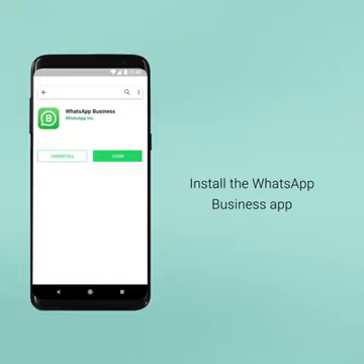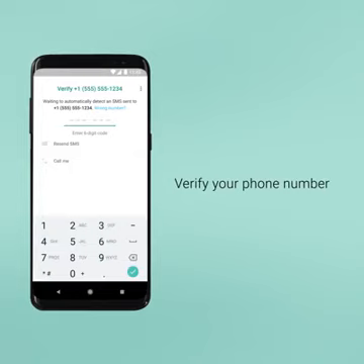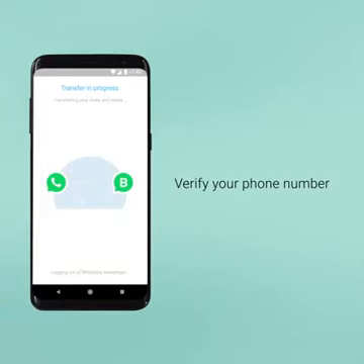Install the WhatsApp Business app from the Google Play Store or Apple App Store. Verify your number to create an account. If you already have a WhatsApp Messenger account, verifying your number here will log you out of WhatsApp Messenger.